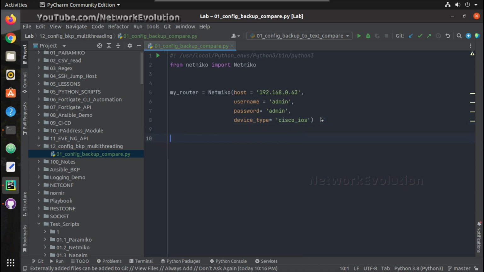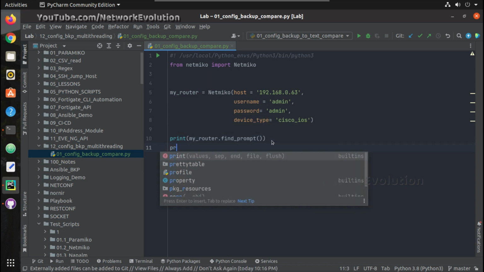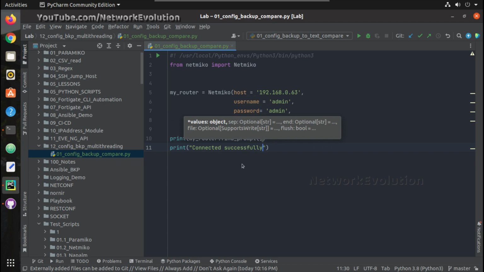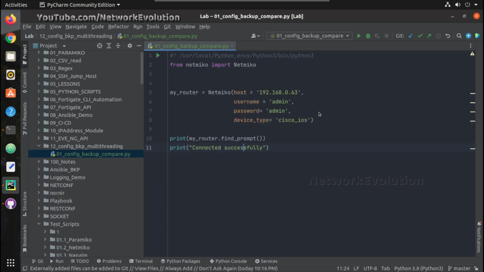And once we connect to the device, we will just try to print the device prompt for our verification. So my_router.find_prompt. This will try to find the device prompt and print the output, and after that we'll just print a statement saying that connected successfully. Let us try running this. So you can see here I am receiving my device prompt. That means the script is working properly.